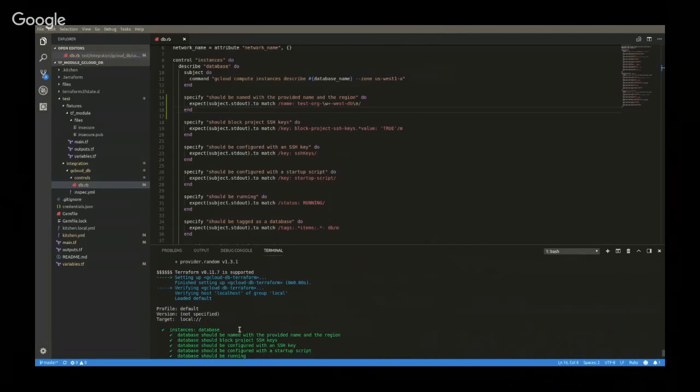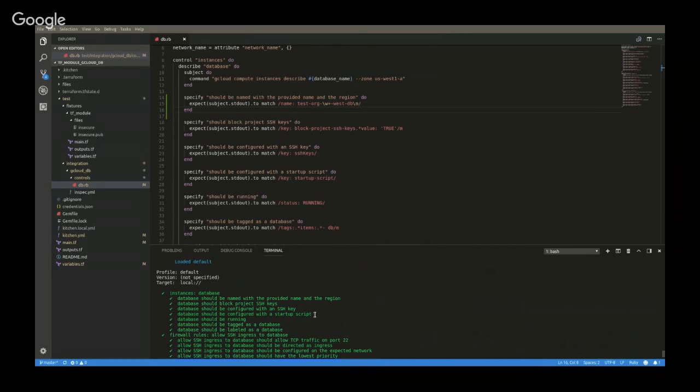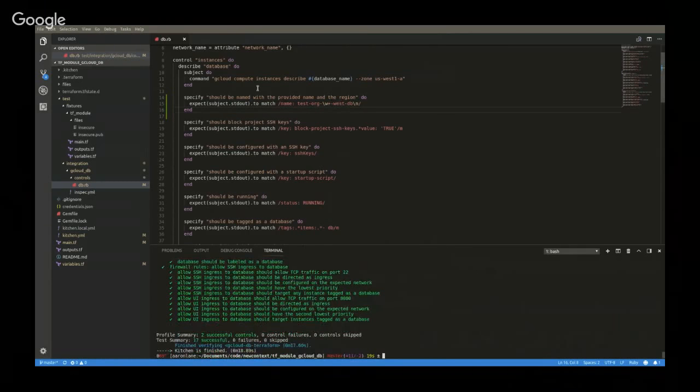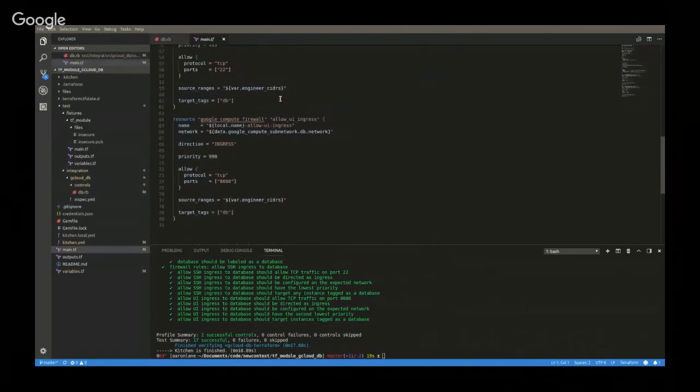All these tests were executed on our local machine. And we see there at the top that our new control that we specified was successful. So we know at the moment that our configuration is naming the database correctly.